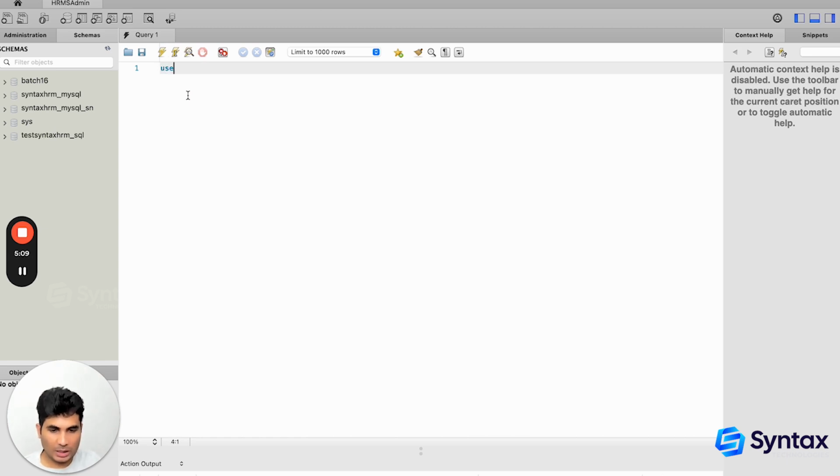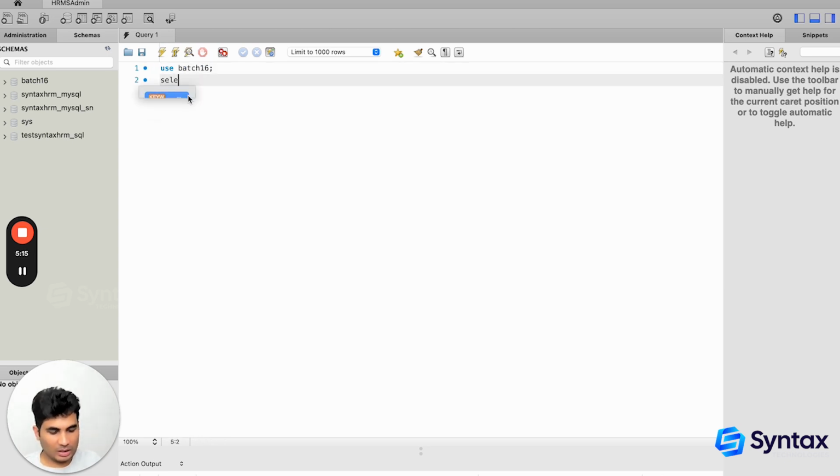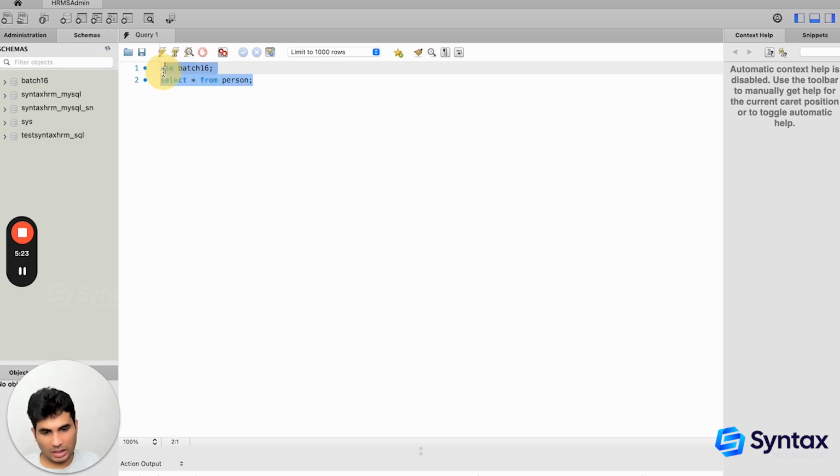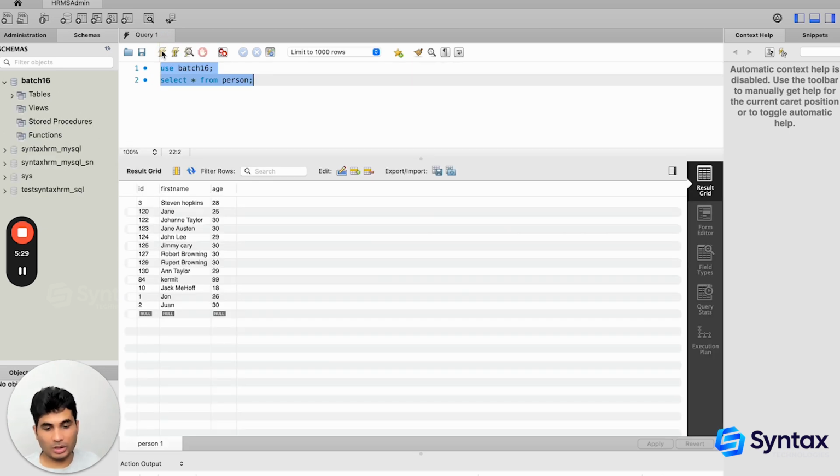Simply type use batch16; semicolon, and then write this query, select star from person; another semicolon, and then select both of these queries and click on this button here. This is going to execute your query on the database and it's going to bring some results. So for example, I see these results here.